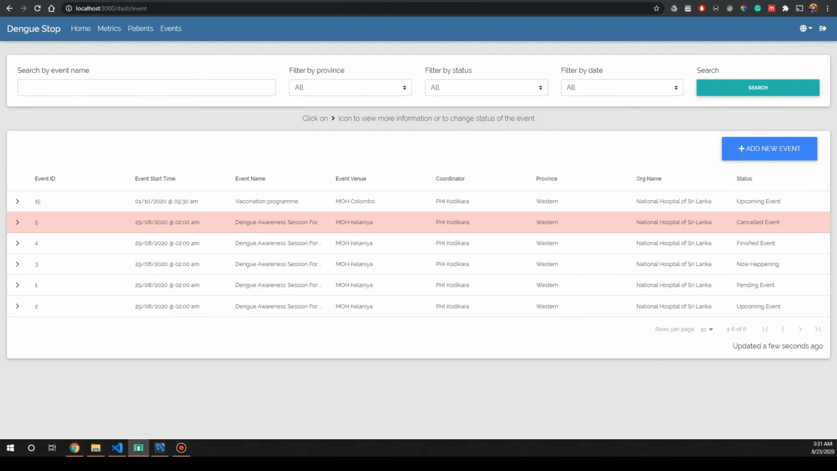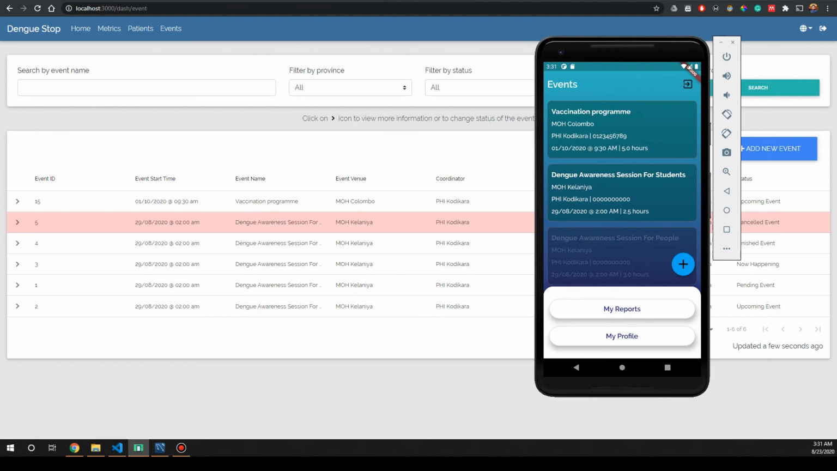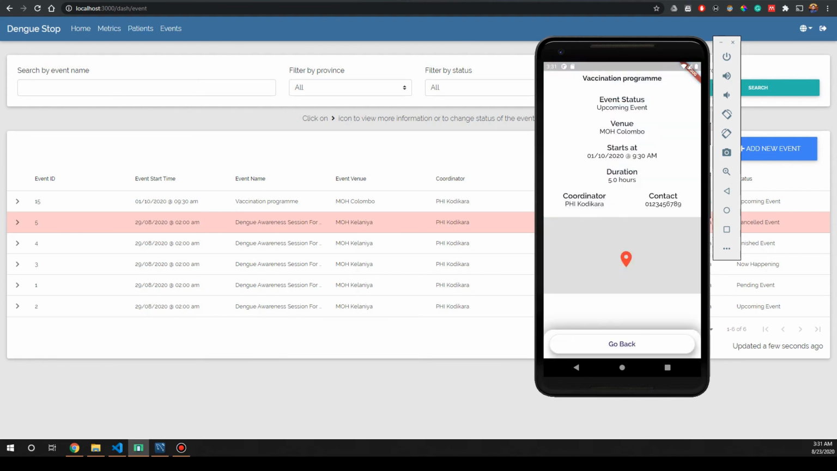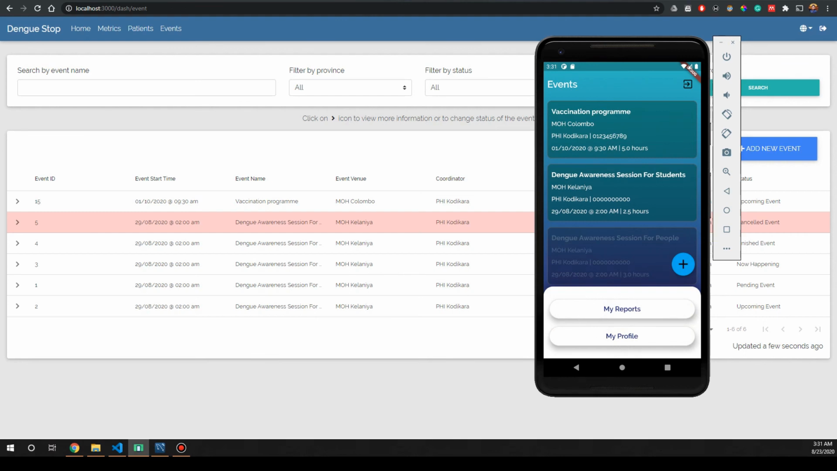Now that should be reflected on the application, because it's an upcoming event. If we look, we can see there's a new event: the vaccination program. It's an upcoming event in MOH Colombo, duration 5 hours. The location is also there. So yeah, now they can see the new event.